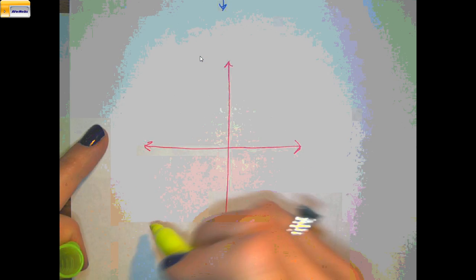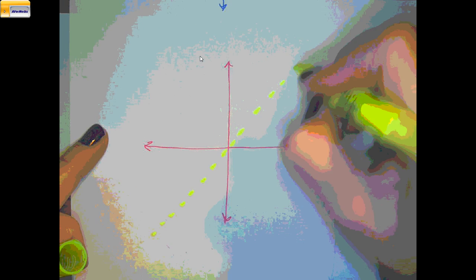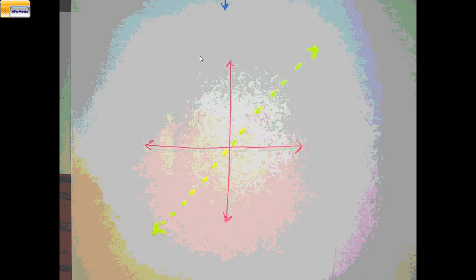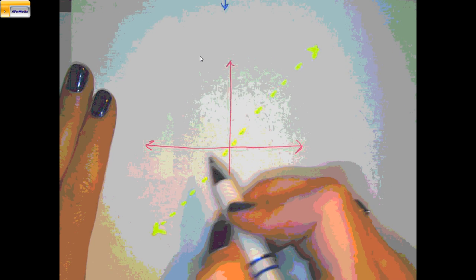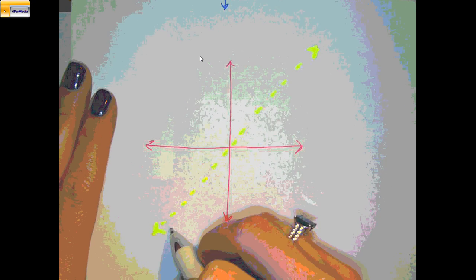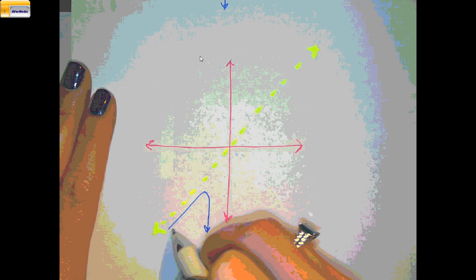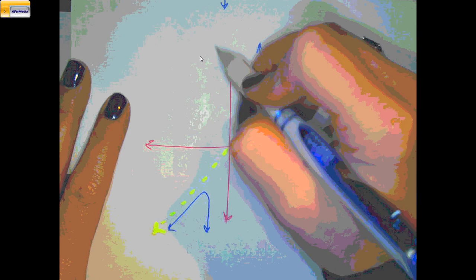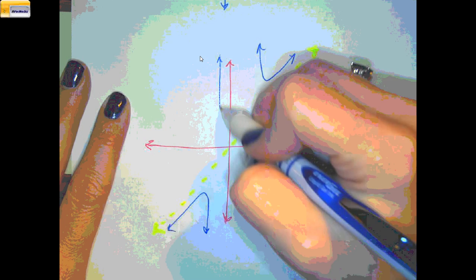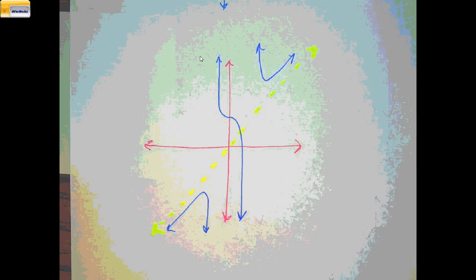Now the slant asymptotes are the weird ones. So let's say it looks super funky, like number, I don't know, 9. So that's a weird one, right? You've got that asymptote right there. And I think there were other asymptotes. So it looks something like that.